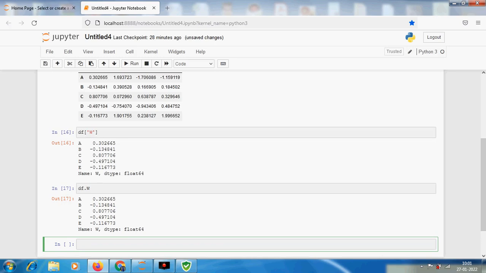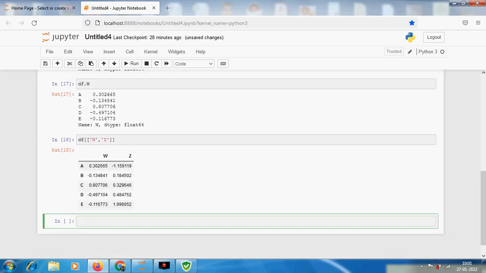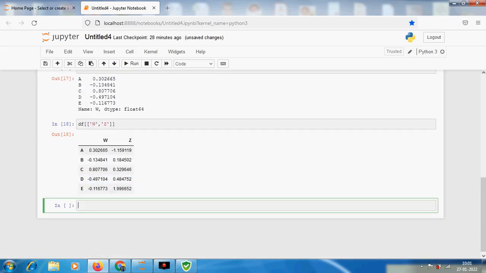Okay. In this way we can get any single column's values, and if we want to generate the values from more than one column, I should provide double square brackets, because we want to generate a two-dimensional array, in which I provide the names of the columns. Let's say if I want to display the values of Z along with W, I should give a command just like this. Now it is coming out here, these two columns' values appear just like this.